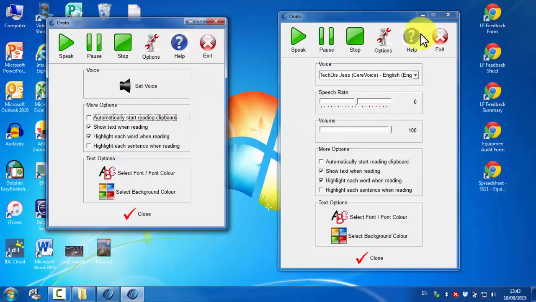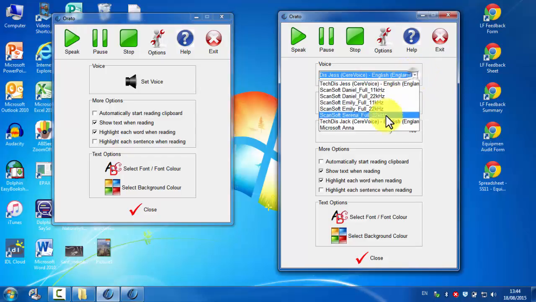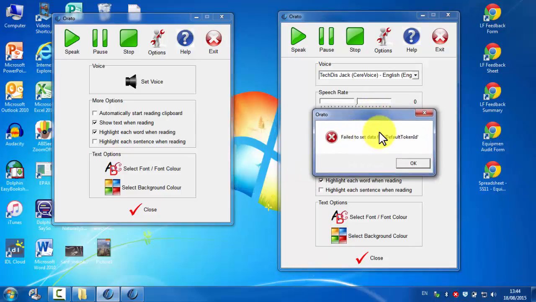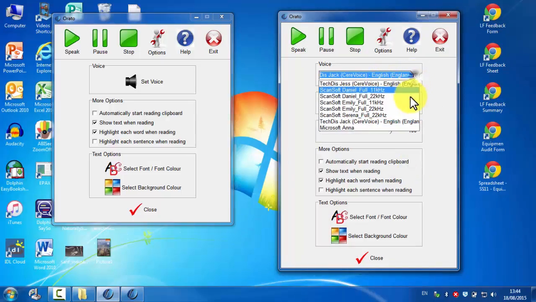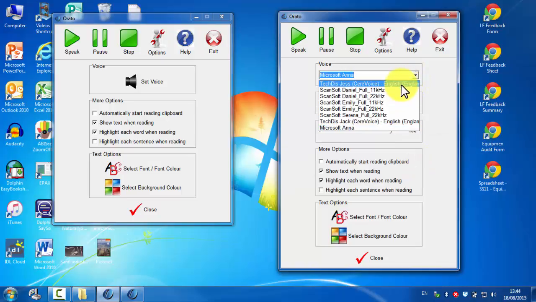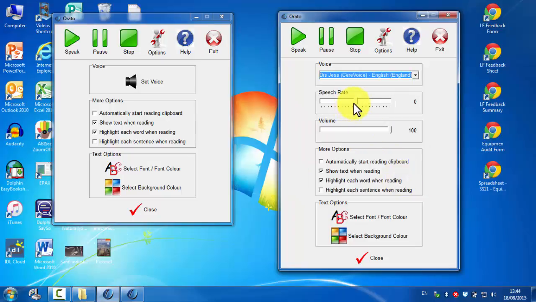Now that's because a problem that people were encountering when they were using this original version of Orato was that they might get an error when they tried to change the voice. So if I tried to change the voice to the Technologist Jack voice, you'll see here I've just got this error, failed to set data for default token ID. Now the voice will still change successfully, so it's not actually a major problem if you do get it, but it is something that's been resolved in this newer version. I'll just change that back to Jess. You can see that error coming up a few times there.